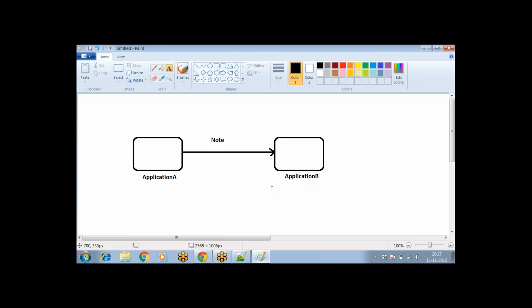As I told you, both the applications will have a copy of this DTD. There's no rule that there should be only one copy of this DTD. It can be on a remote machine also. In that case, you have to use the URL of that DTD. So hope you got it.